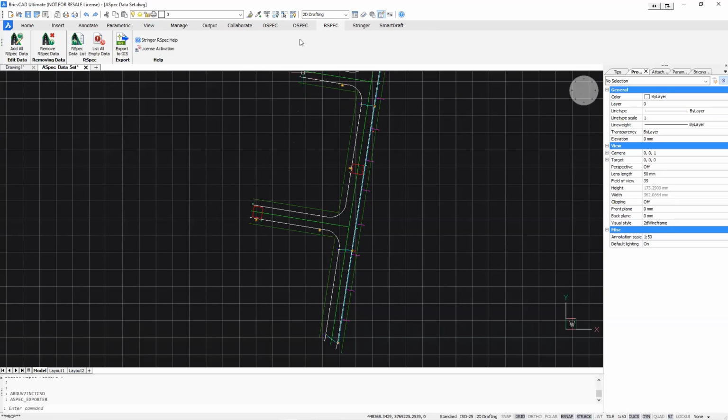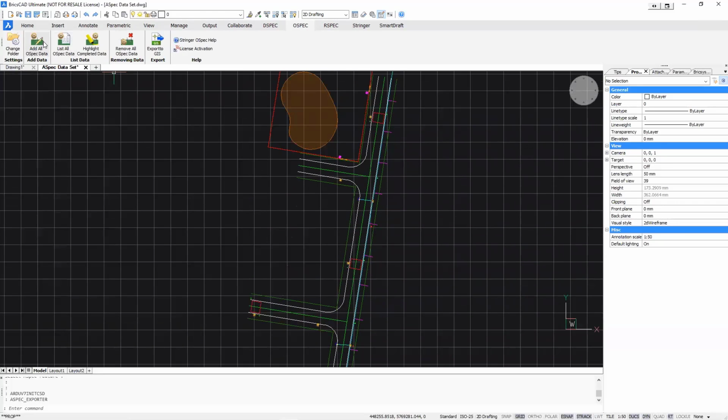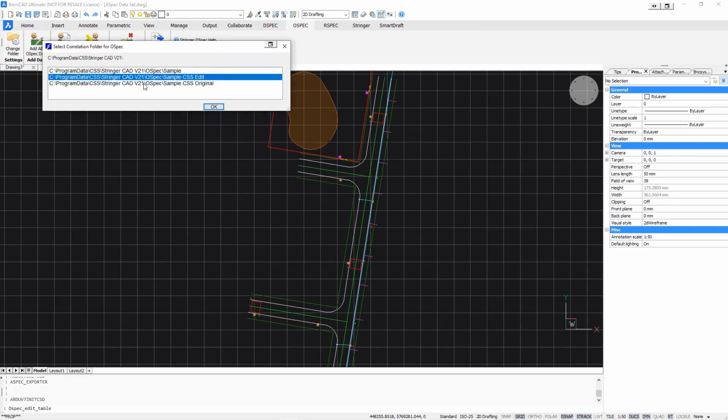So moving on from there, we'll move into OSpec. So open space information, what you were doing here. So again, you just start with Add All OSpec Data. You'll be asked to choose which folder you want to work in. In this case, I've got an edit file here. I'll just be using that one.